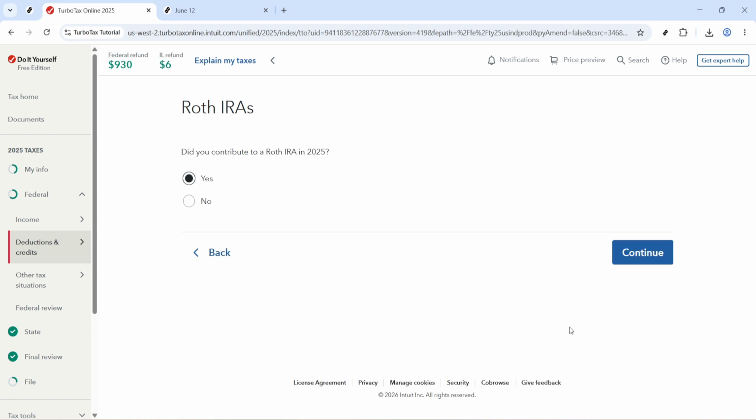You'll then see a question asking whether you contributed to a Roth IRA in 2025. On that screen, click Yes. This is the option shown in the workflow here, and it allows you to continue through the Roth IRA entry process. Then click Continue again.